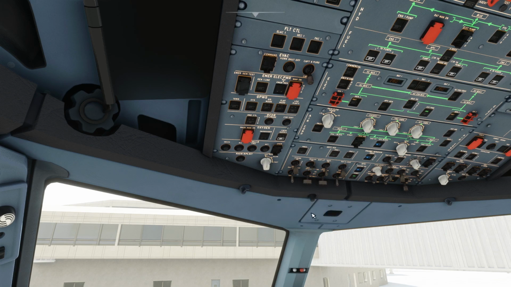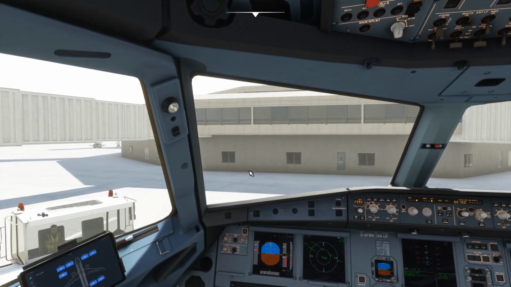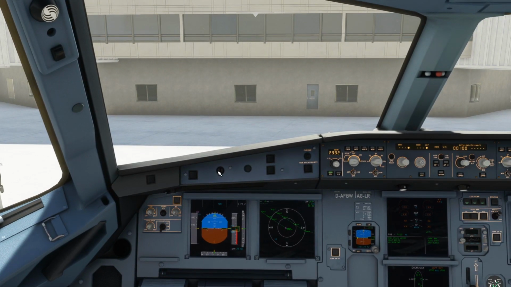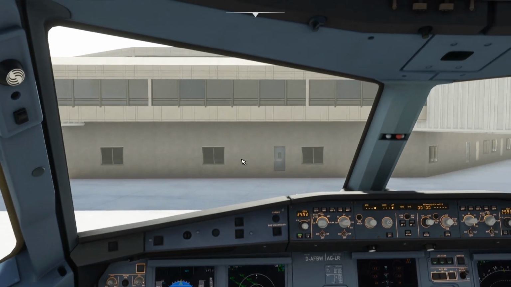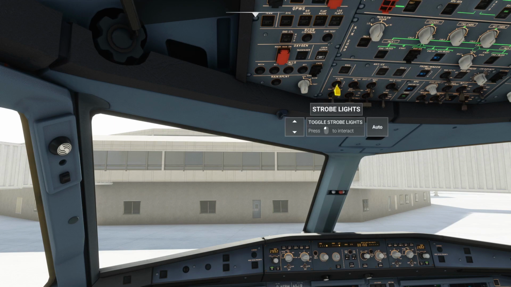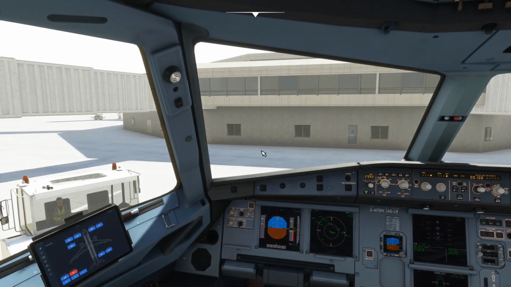Turn on the nav lights and logo on. Landing lights, we don't need that. Wing lights, we don't need that, because it's morning, otherwise you can turn on these lights. No need for the lights in the morning or in the daytime. Okay. Strobe is set to auto.